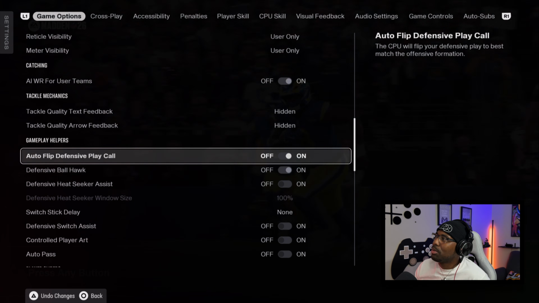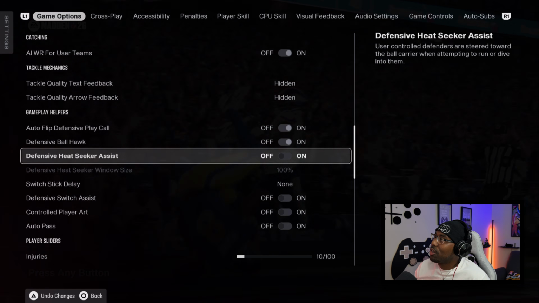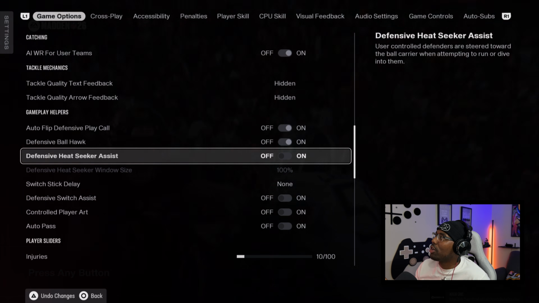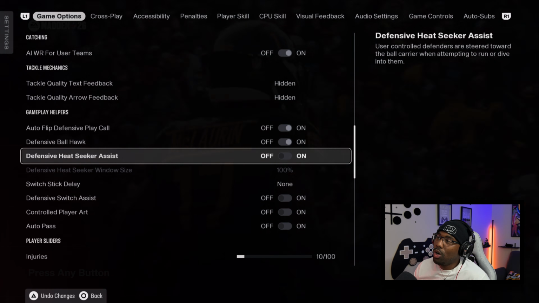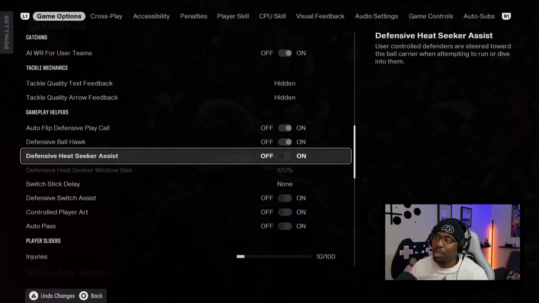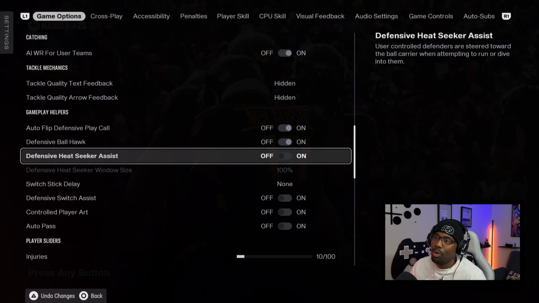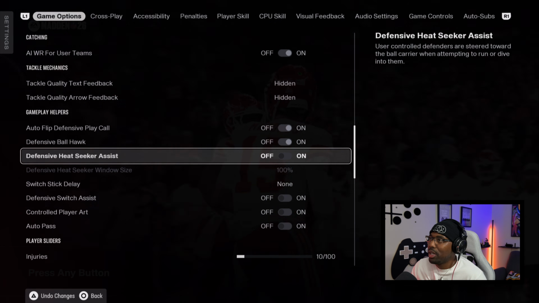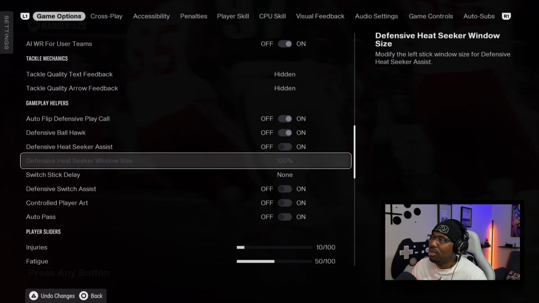Auto flip defensive play call, you can leave that on. Heat seeker assist, I turn that off. It says user controlled defenders are steered toward the ball carrier when attempting to run or dive into them. I don't want the computer manually making me do something that I don't want to, because if I'm trying to manually do a control and pull away, or if I see it's a trick play, whatever the case is, I want to be able to control my player. I don't want the computer to make that decision for me, so I turn that off.